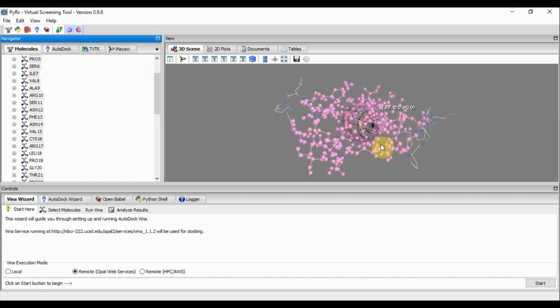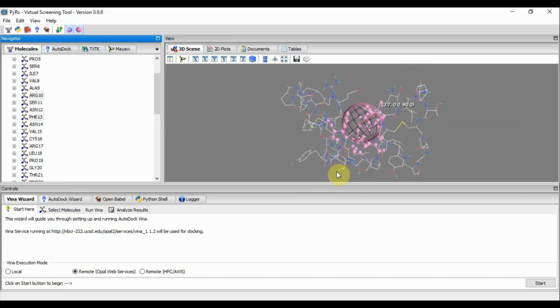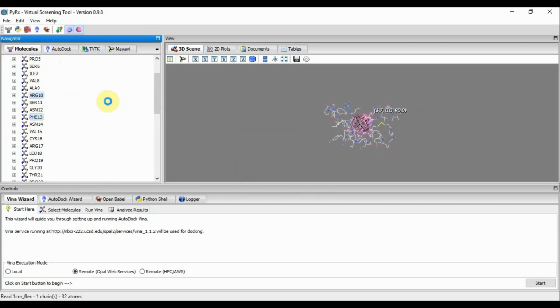I'll make this very small because docking with too many flexible residues is computationally expensive and it takes too long to do the docking. But once you have selected your residues, typically inside the active site, you can right click on any of the selected residues on this Molecules tab and use AutoDock Flexible Residues. What this will do is make a flexible PDBQT file that you can use later on to do flexible residue docking with AutoDock or Vina.